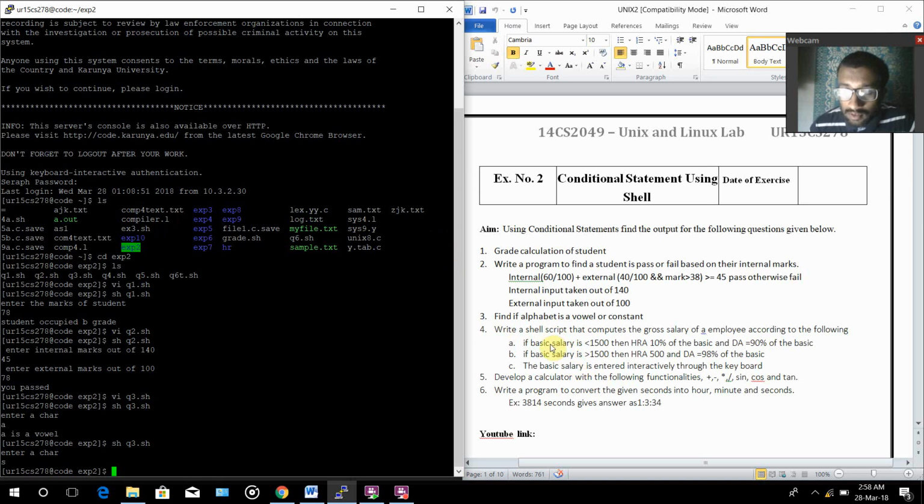Now the other question given is to write a shell script that computes the gross salary of an employee. Here I have given a few conditions: if the salary is less than 1,500, the house rent allowance is calculated as 10% of the basic and the dearness allowance as 90% of the basic. And if it is greater than 1,500, I have to initialize my house rent allowance to 500 and calculate the dearness allowance as 98%. Then at last, the basic salary is entered interactively through the keyboard. So we'll see the code.